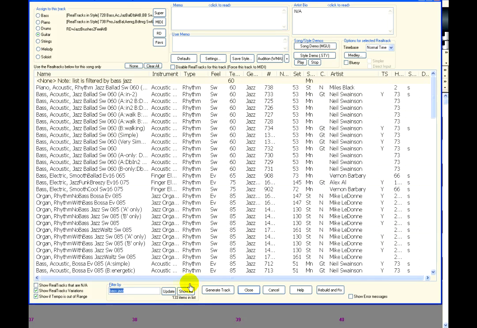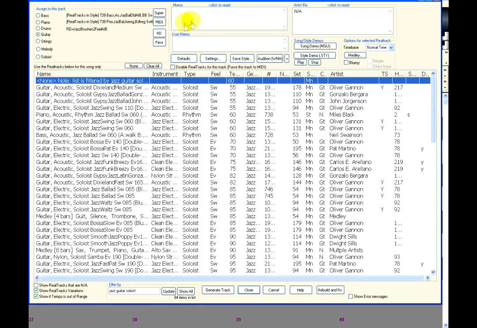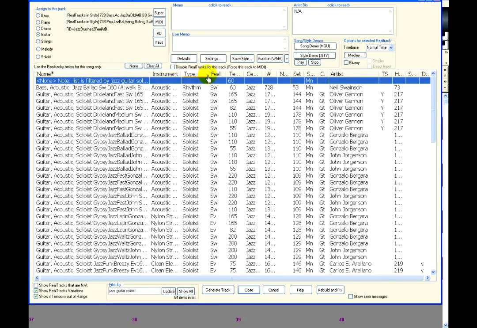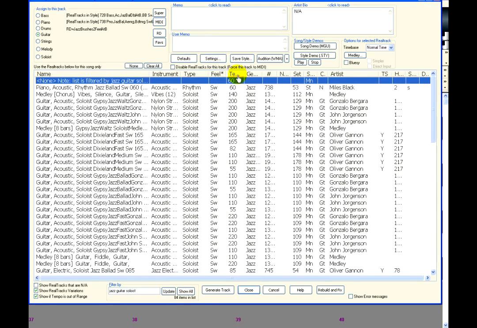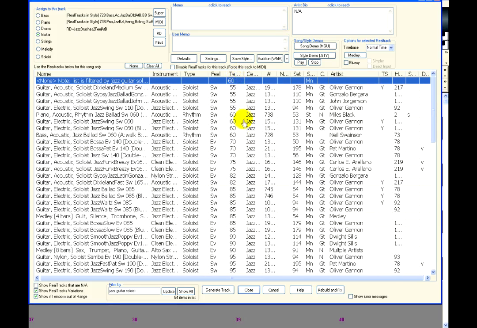which contains a lot of real tracks. So if you want something like a jazz guitar soloist, just type in some keywords to filter by. And you can sort by name, by feel, even, or swing, or in this case, I'm going to choose tempo. I'm looking for something that's specifically slow.